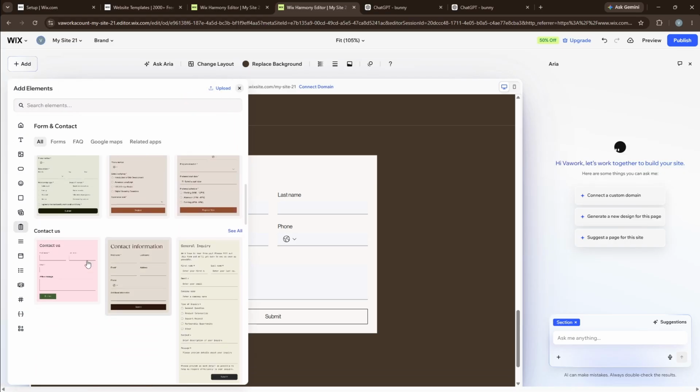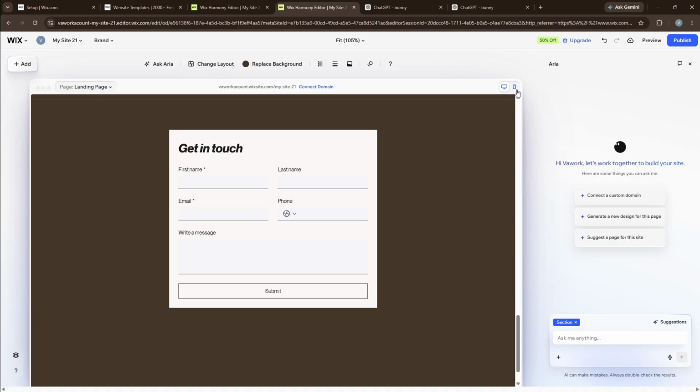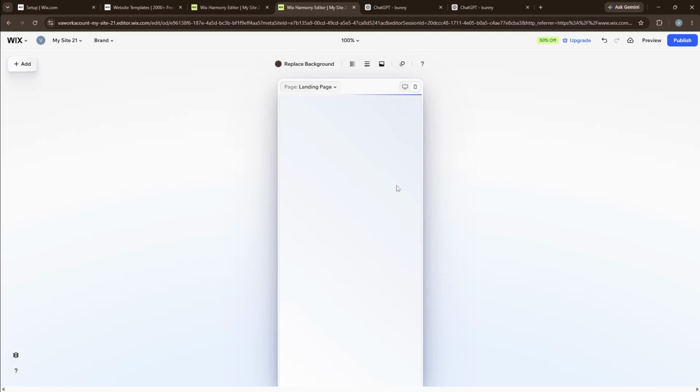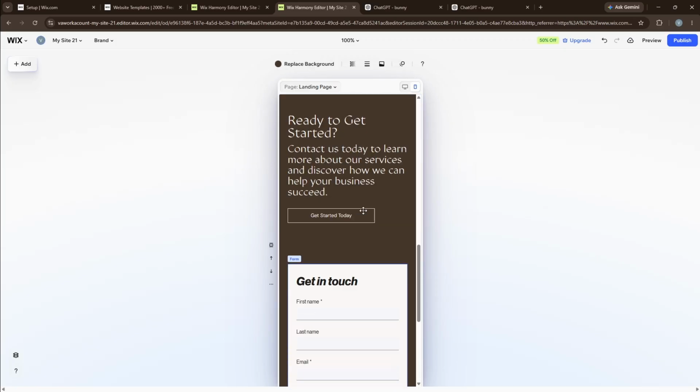Once all the content is in place, adjust the spacing and layout of each section. Make sure everything looks clean and balanced. Then switch to mobile view and review how the landing page appears on smaller screens. This is important for making sure the page stays easy to read and use.